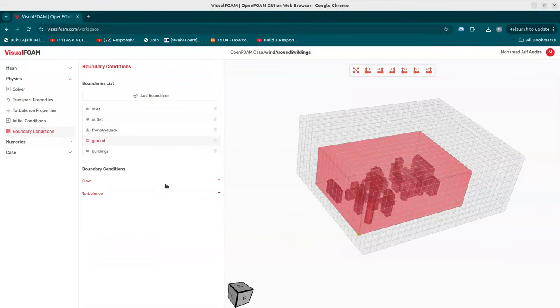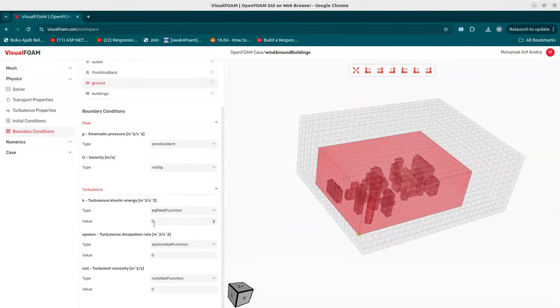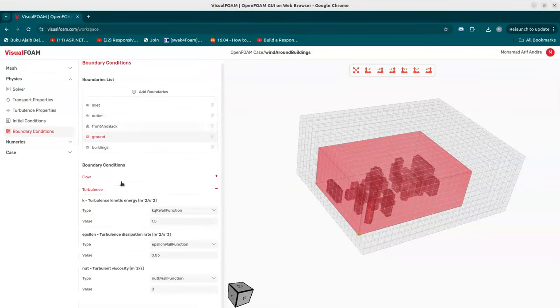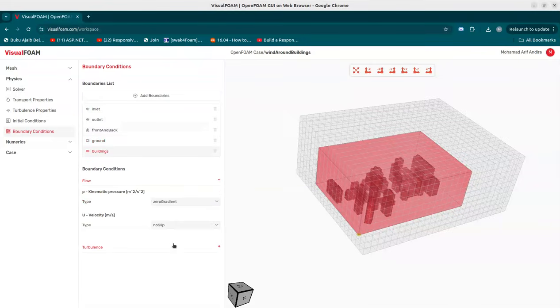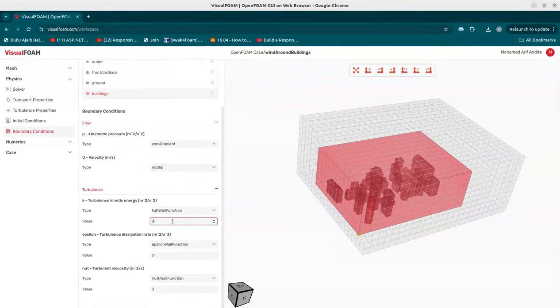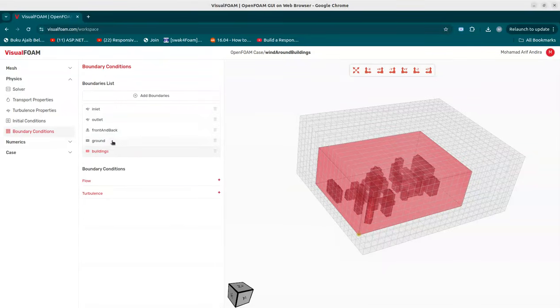And then we go to ground. Same case here: when the boundary is a type wall, the associated types will be adjusted automatically. For example, here p is zero gradient, U is no slip, and turbulence is wall function with the same values, 1.5 and 0.03. Same case with the buildings solid object, 1.5 and 0.03. Okay, we're done with the boundary condition, and the next step is the numerics.